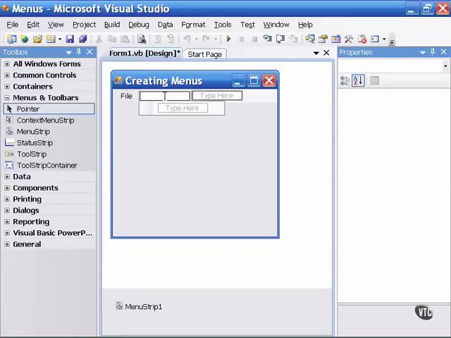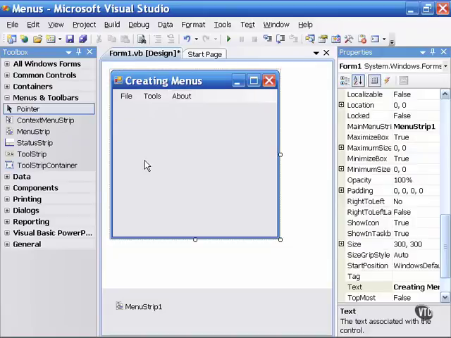So if I click beside File and add an item called Tools, for example, I could use the enter key again and then click in the next "type here" item, and I'll type a third item called About. So now I've created a simple menu that has three menu items: File, Tools, and About. So as you see, the process of creating a menu is very simple.